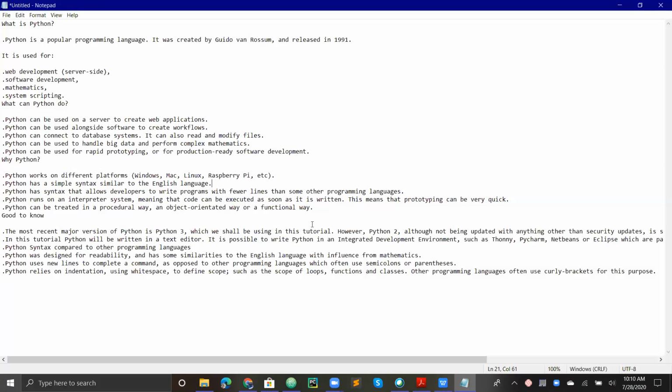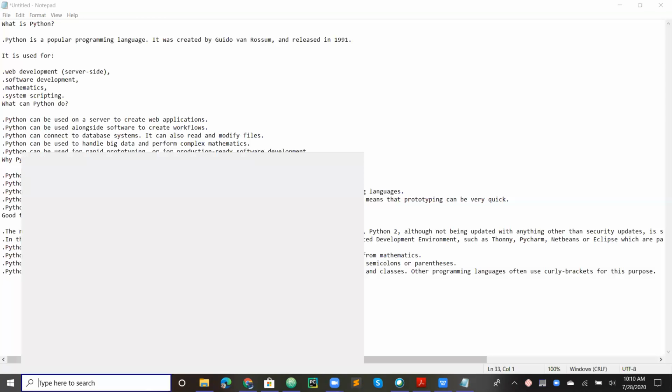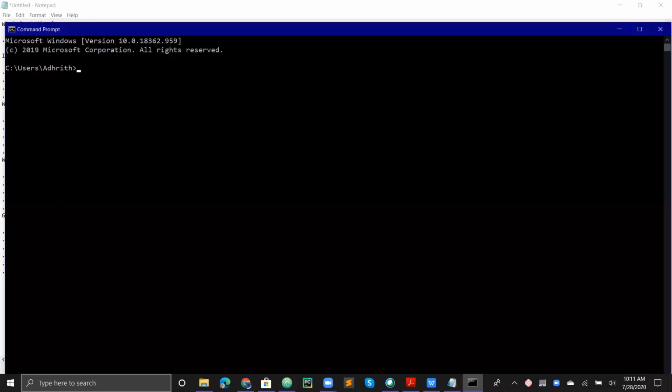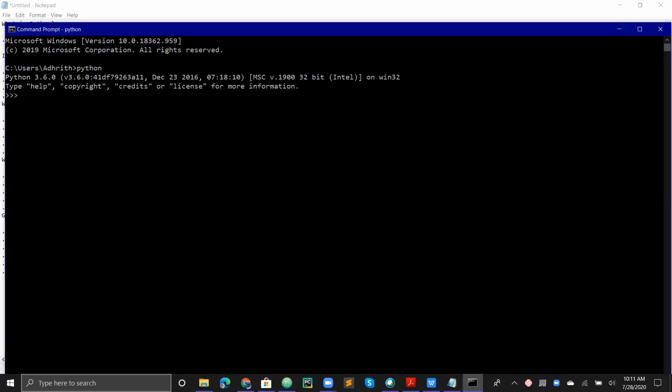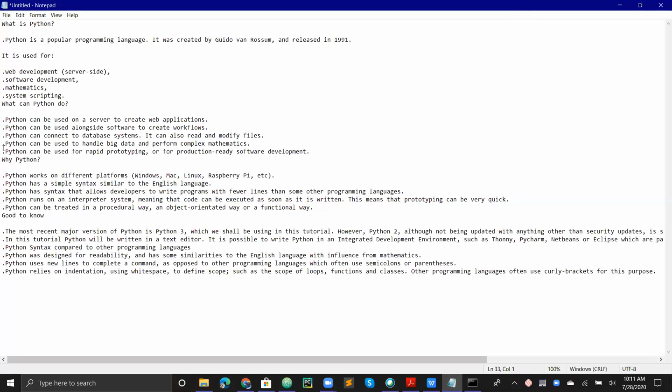Like in Java, I don't know Java, but what I've heard is that you will have to write a lot of lines of code to execute it. But in Python, to just print, you can just say print hello world. See, just one line of code. Anyways, these are all just extra points. If you want, you can read them for 2 minutes.